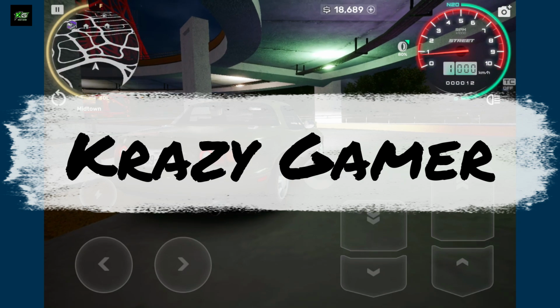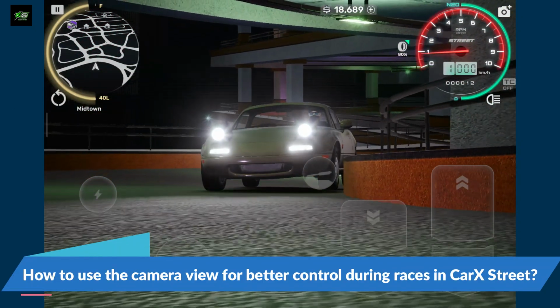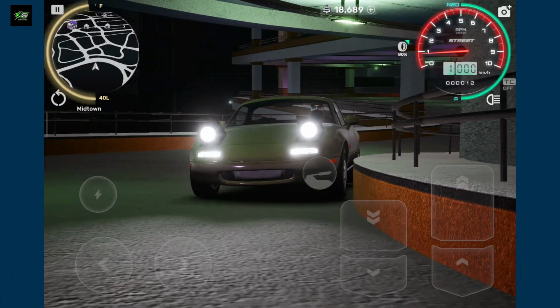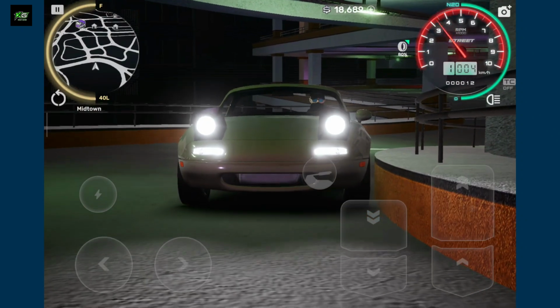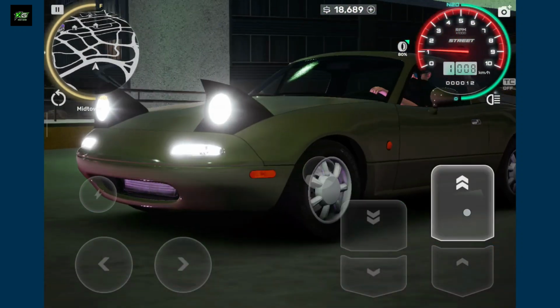Today in this video, I'm going to show you how to use the camera view for better control during races in CarX Street. If you're struggling to control your car during races in CarX Street, then one of the easiest ways to improve your driving is by adjusting the camera view.